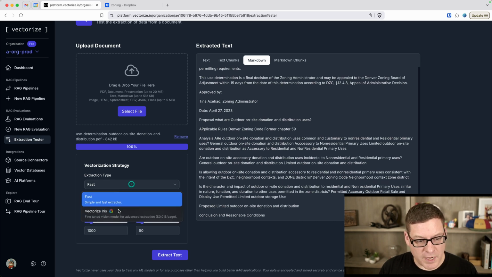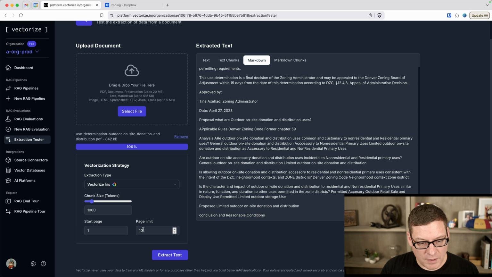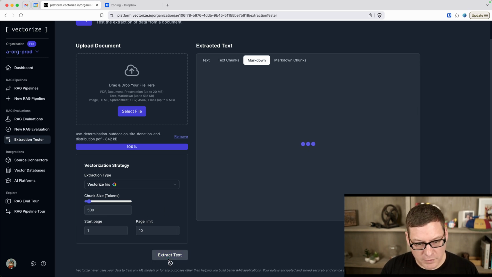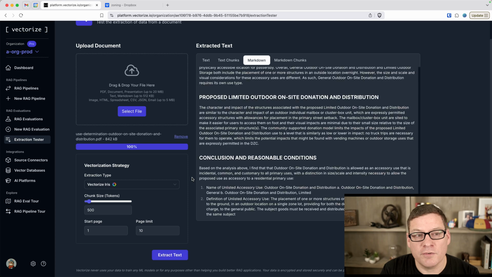Now, if we use Iris on this, it will be better in a lot of ways, but not in how fast it is, because it is a vision model. Vision language models work similar to ChatGPT. So you can imagine taking a 14-page PDF, going to ChatGPT and saying, hey, spit this out.